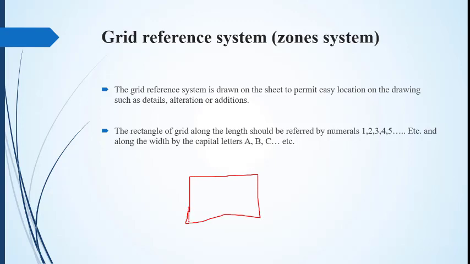For example, this is a sheet, and I will draw here 1, 2, 3, 4, 5, 6, 7, 8, and 9, 0 to 9. And on the other side, that is left or right, I want to draw A, B, C, D, E, F, etc. Here I will write A to Z. This is a reference system. This grid reference system is used to locate the position of an object on the drawing sheet.